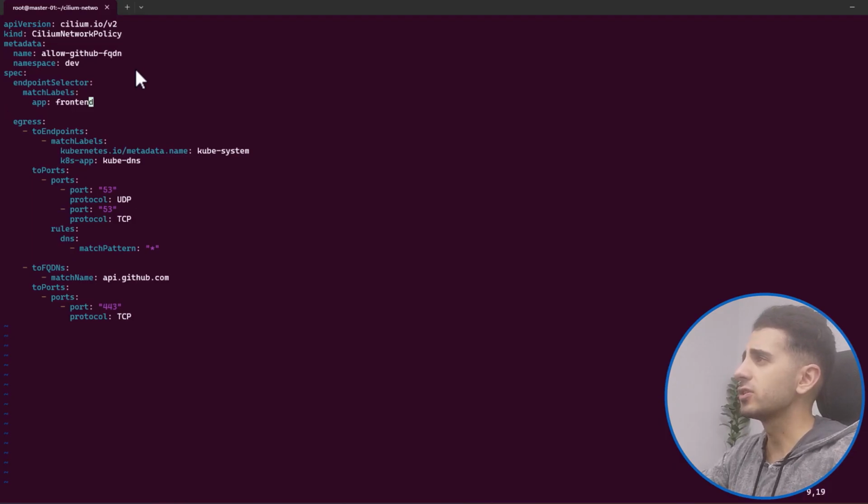for the match labels we write app: frontend to select the frontend pod. On the egress section, we have allowed the DNS queries on port 53, with UDP and TCP protocols, and for the DNS rule we selected everything, so everything can be resolved with this rule.